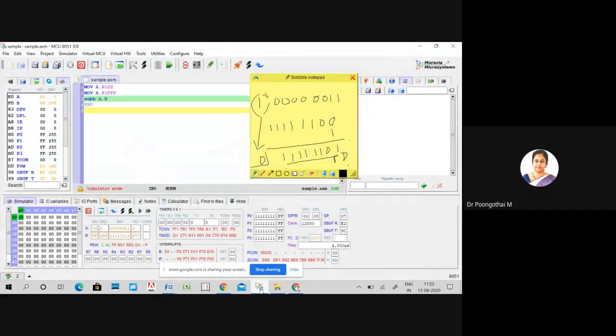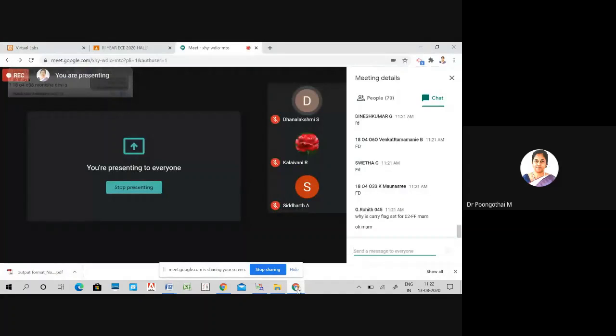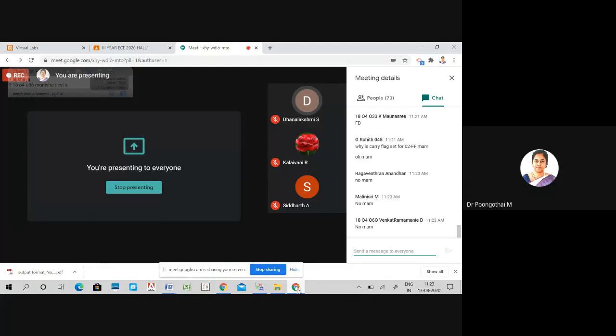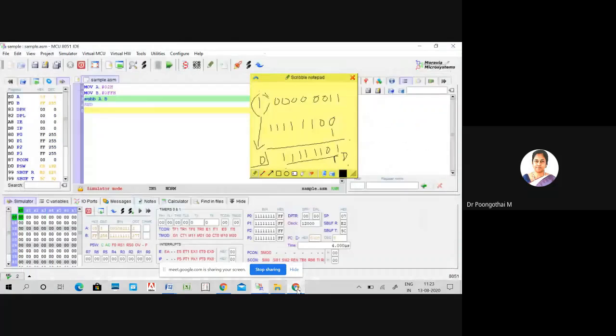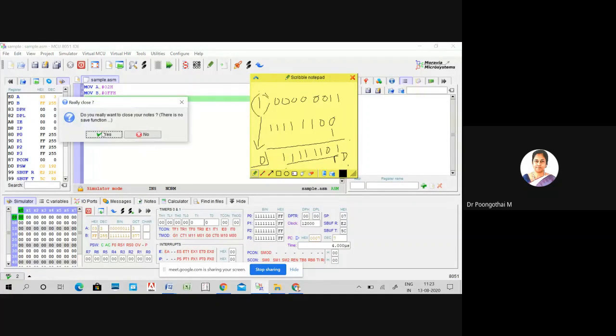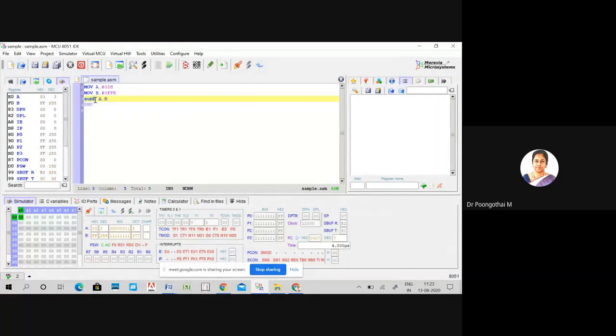So let's move on to the next operation, multiplication. Any doubts regarding addition and subtraction? Any doubts? Do you have any doubt? So next instruction is the multiplication instruction. The instruction syntax for multiplication is MUL AB. MUL AB.